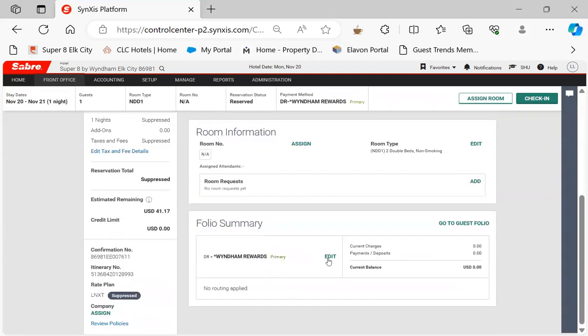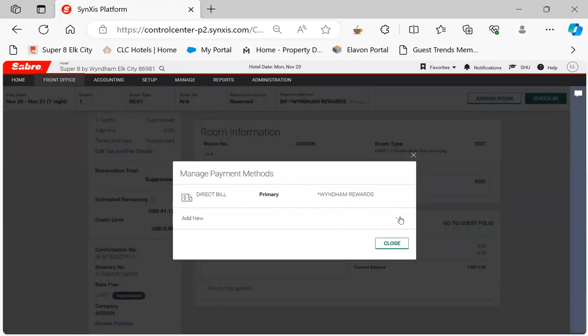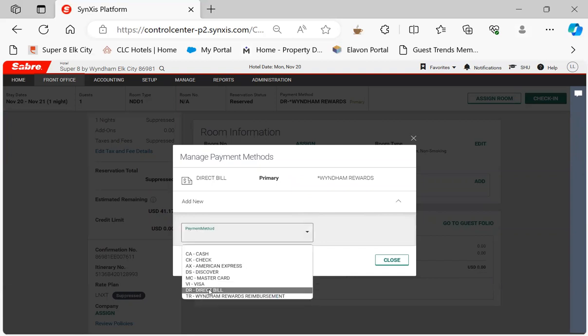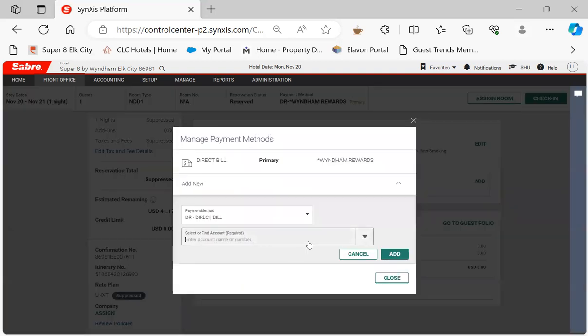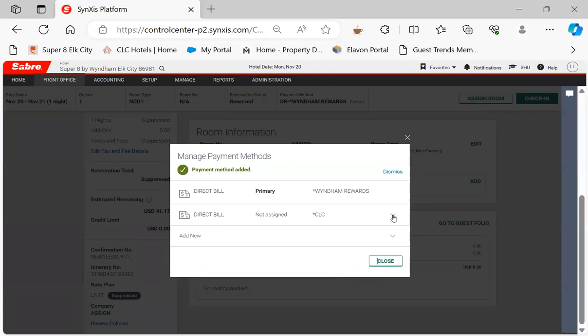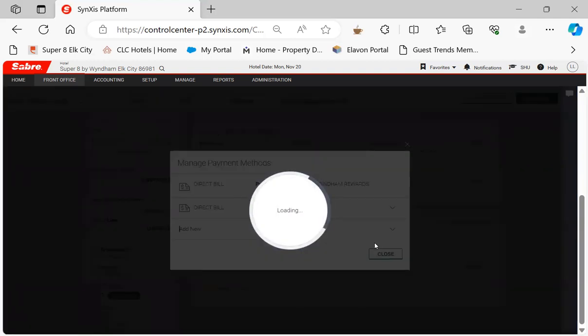Same thing as free night: you have to bill CLC. So you just go in here. What we'll do is add a payment method. I'll show you how to get rid of one while we're at it. Go to direct bill. CLC. Hit add. And then this little drop down out here. Go to make primary. Hit update.